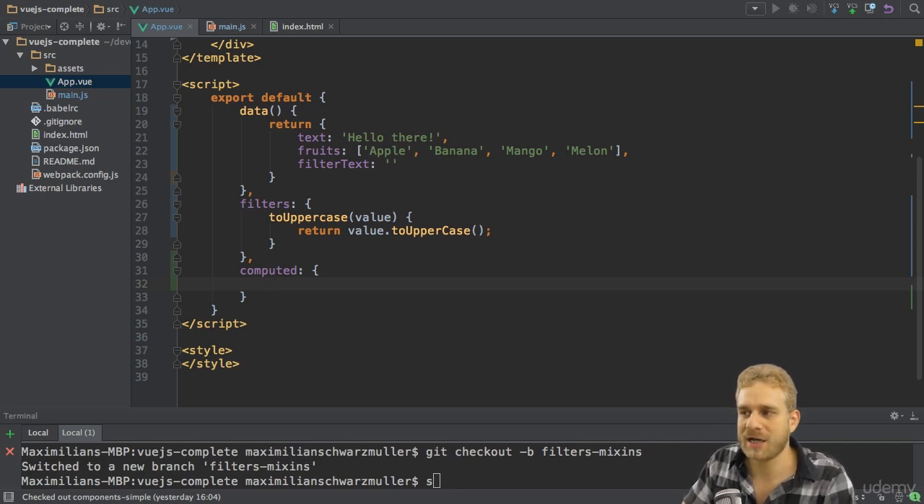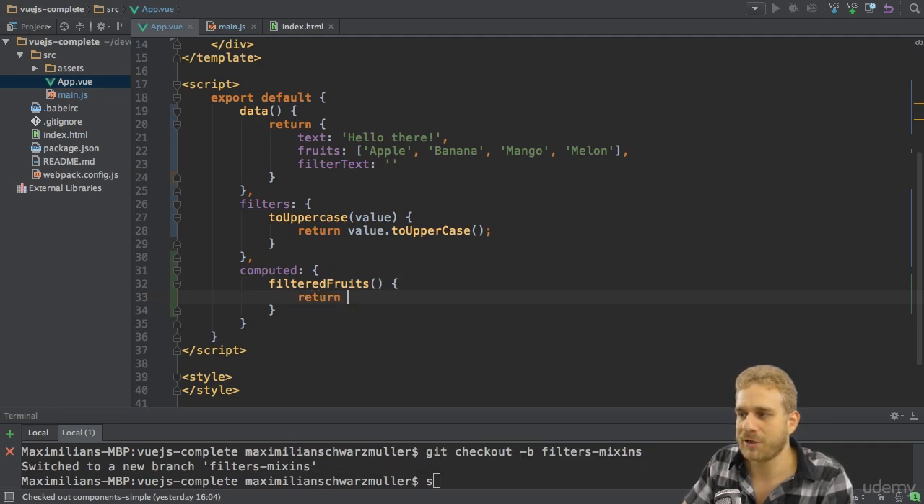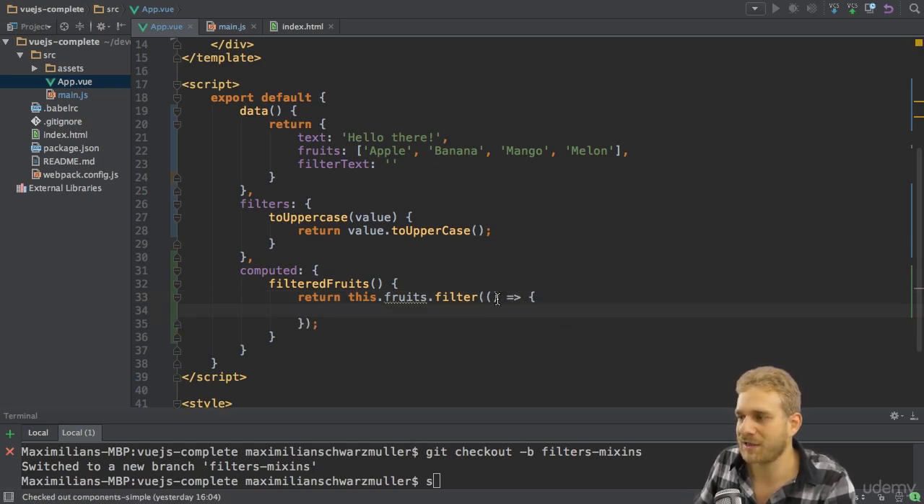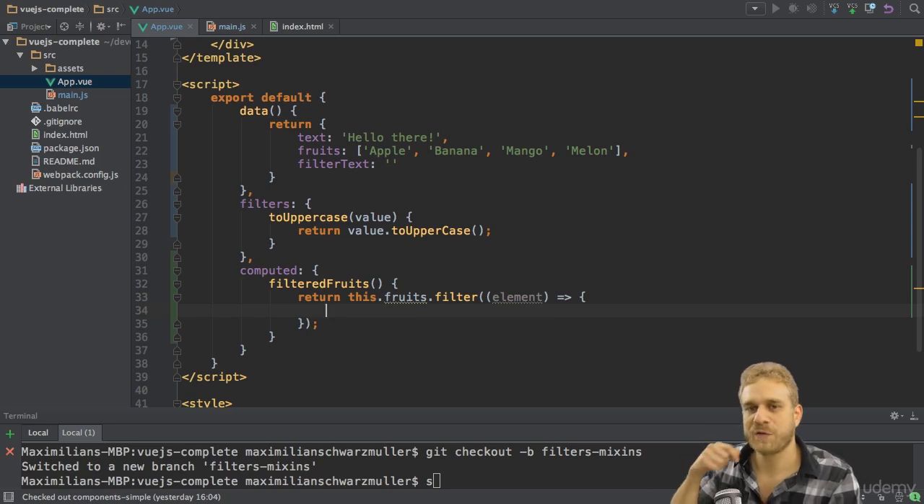Here I want to add a new property, filteredFruits. This is actually a method, as all computed properties are. And here I want to return my fruits array. And since it is an array, I can call the filter method on this, an ES6 method. The filter method now takes a callback, which is executed on each element in this array. The element is then passed automatically as an argument to this callback. Now in this callback, I have to return all the elements I want to keep in this new array I'm generating, in this filteredFruits array that is.